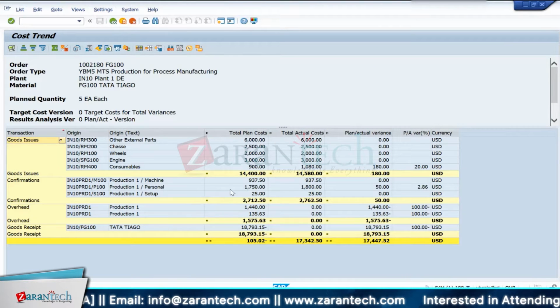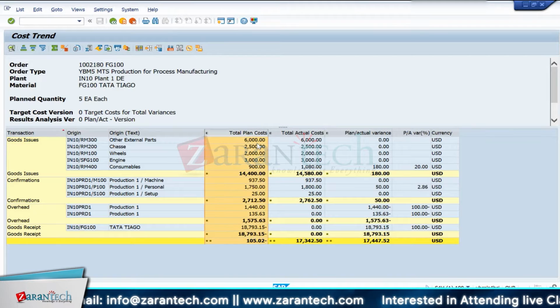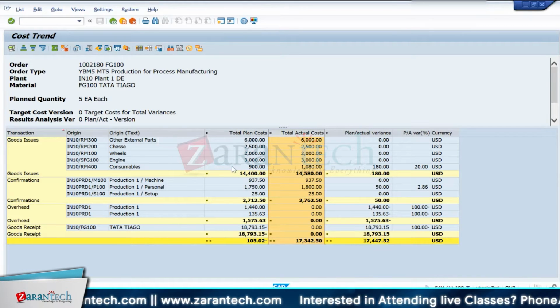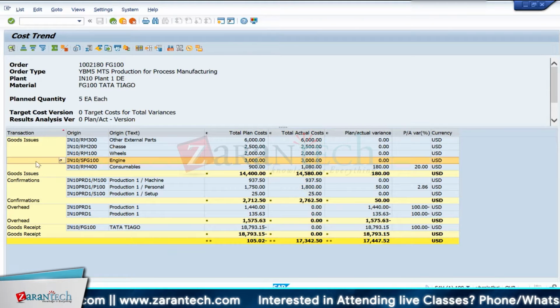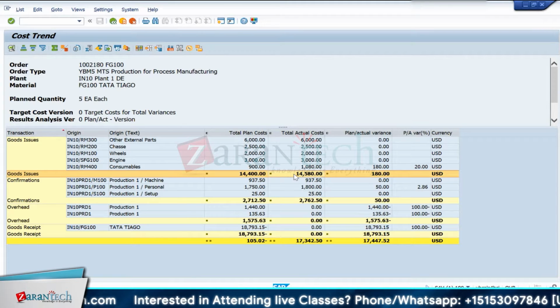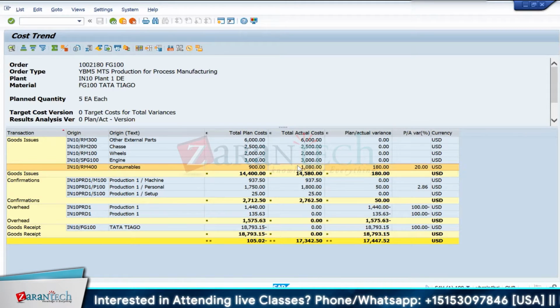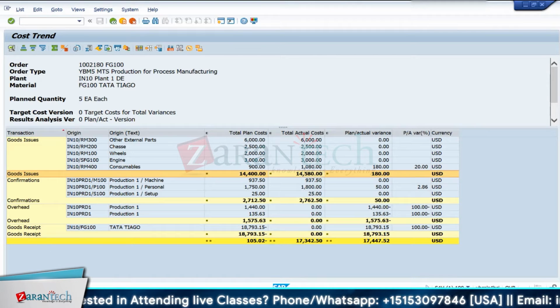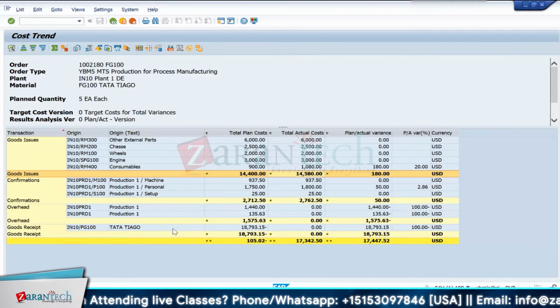If you see here, this is the plan cost. Yesterday we have discussed already about this. Now this is the total cost. So the first portion is the material cost. This all we already discussed yesterday.